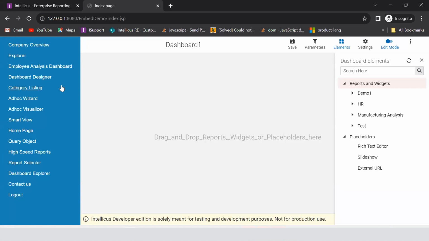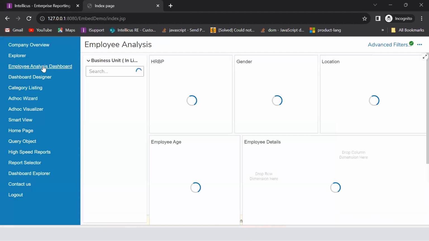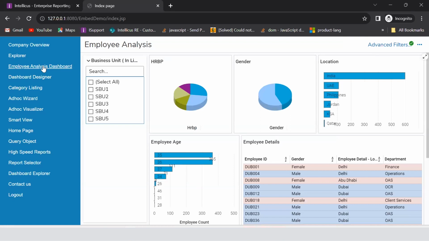Let me show you another example by clicking on Employee Analysis Dashboard here. So basically, when I click on this particular link, this is integrating a report from standalone, which was created on standalone Intellicus portal here inside an iframe. We can see clearly from here that using integrated Intellicus would be a seamless experience for users as they won't be aware that they are currently using some different application.